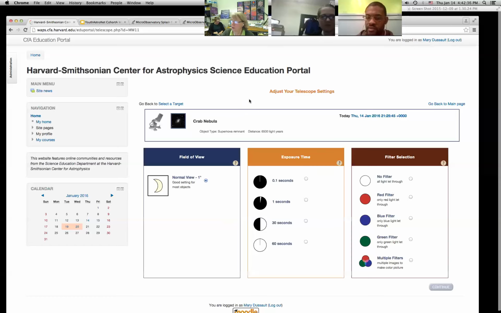I realize low light. Yeah, okay. So the Crab Nebula is a dim object. You can't see it with your naked eye. It's very dim, so you need to let a lot of light in. And 60 seconds, in fact, is the optimal exposure time it's telling me. If I checked 1, I would get this note that it's underexposed.